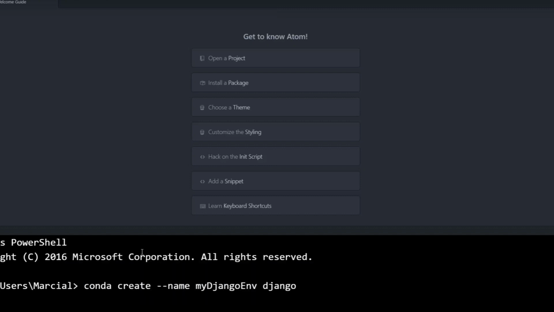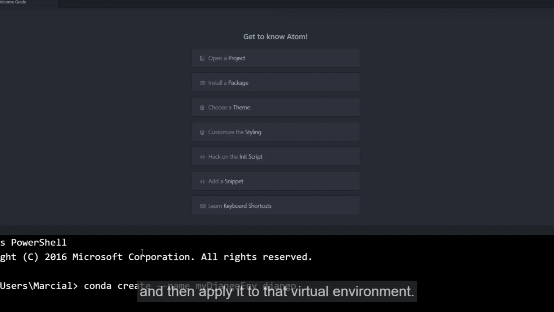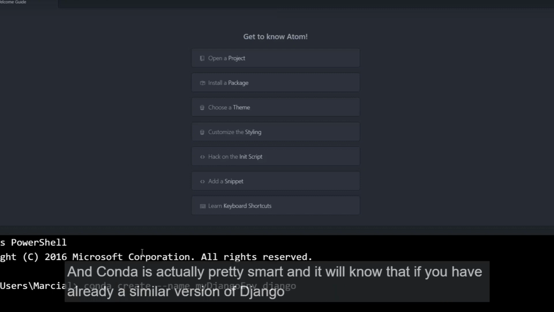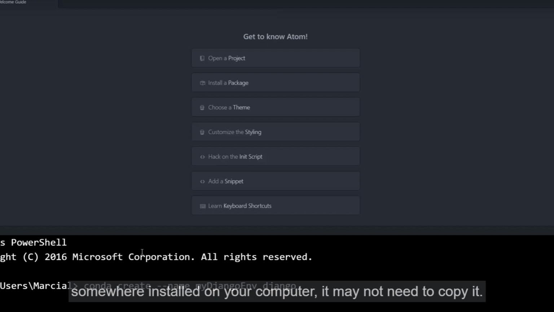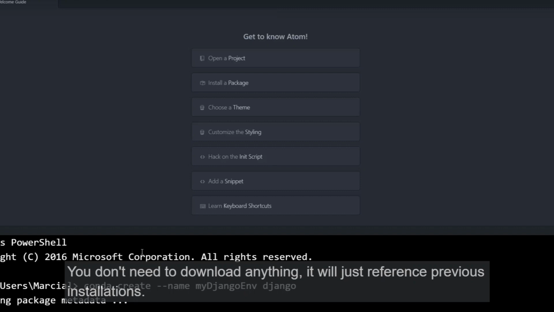because that's the package I want to initiate my Django env or environment with. I will hit enter, and what it's going to do is download that Django package if I don't have it already, and then apply it to that virtual environment. And Conda is actually pretty smart, and it will know that if you have already a similar version of Django somewhere installed on your computer, it may not need to copy it, it'll just reference it. That way you don't need to download anything, it'll just reference previous installations.